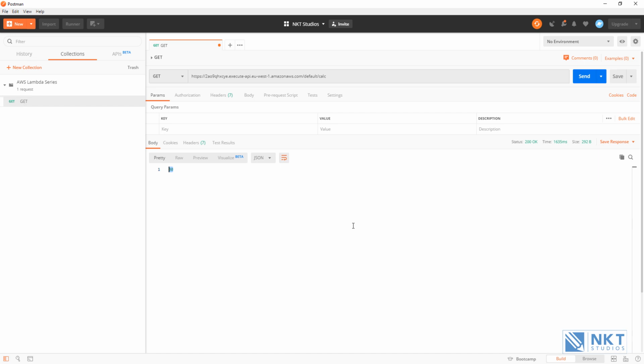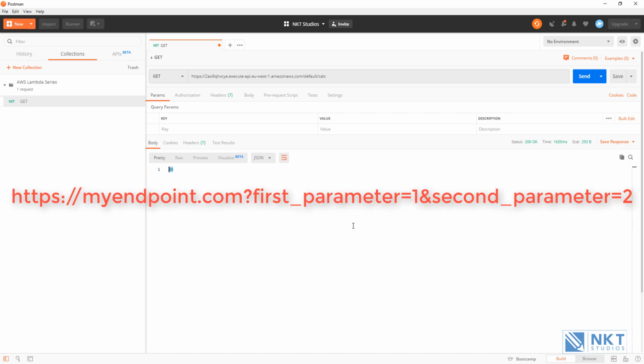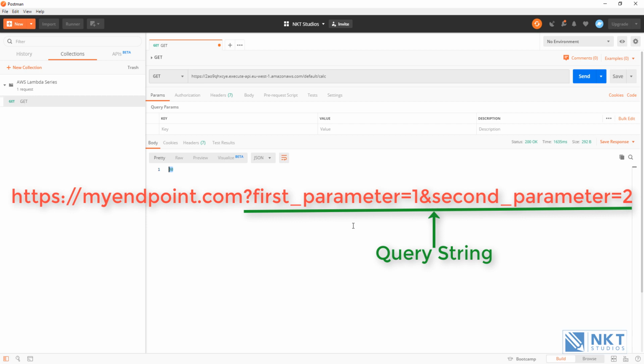An example of an endpoint with query parameters is as follows. HTTPS myendpoint.com?firstparameter=1&secondparameter=2. In this example, we have an endpoint called myendpoint.com, and the query string has 2 parameters: first parameter with value 1 and second parameter with value 2.